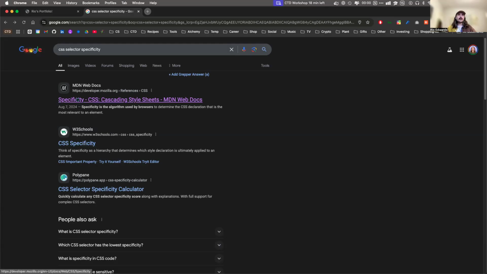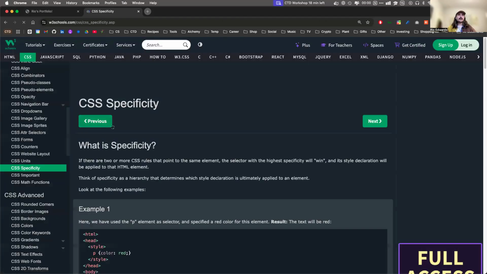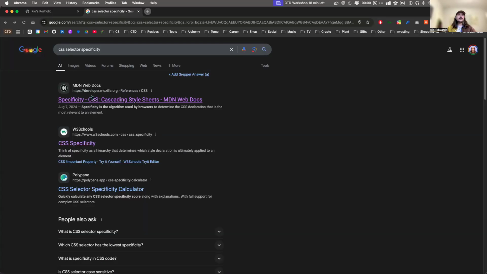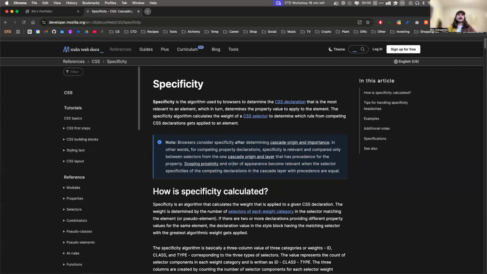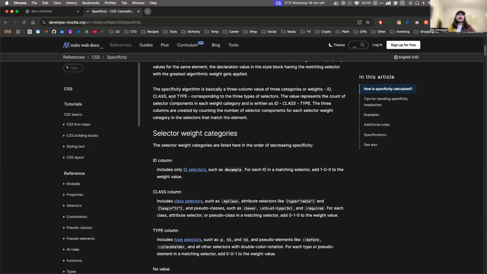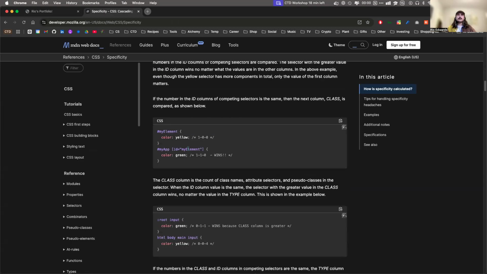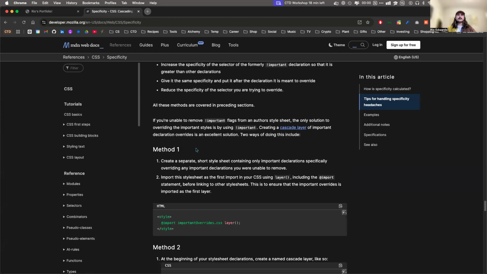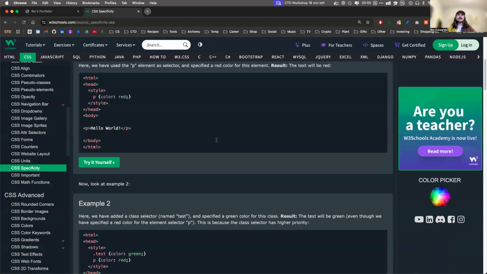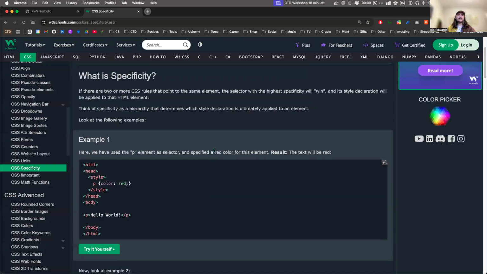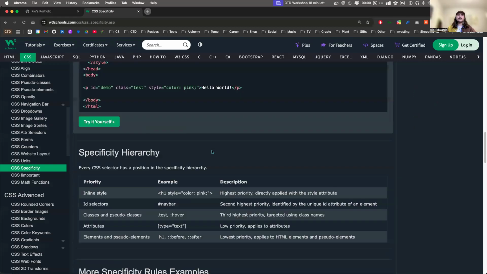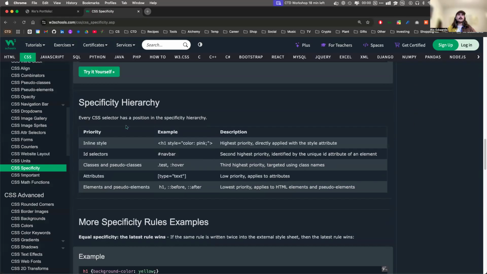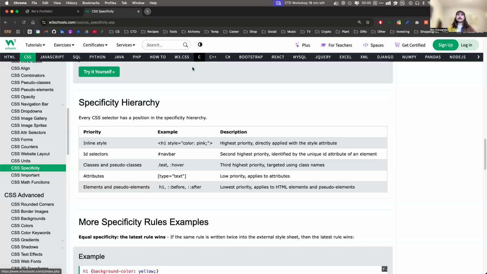So I would generally click on W3 Schools unless you're into getting the nitty-gritty. MDN is going to be a lot. W3 Schools is a little bit more user-friendly. There's not going to be too much stuff going on, and yours is going to look a little different. I have dark theme on, so you could have light.